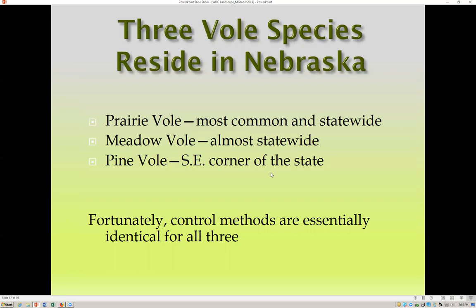We do have three types of voles in the state of Nebraska: the prairie vole, which is statewide, and the meadow vole, which is statewide. And you probably won't be able to tell the difference between these two. And then we have one that we hardly find, and it's only in the wooded areas of the southeast corner of the state, like Richardson County, Nemaha County, Indian Cave State Park, and that's the pine vole, but you won't see those. Fortunately, the way we take care of these two that are statewide is exactly the same, so you don't need to tell those two apart.